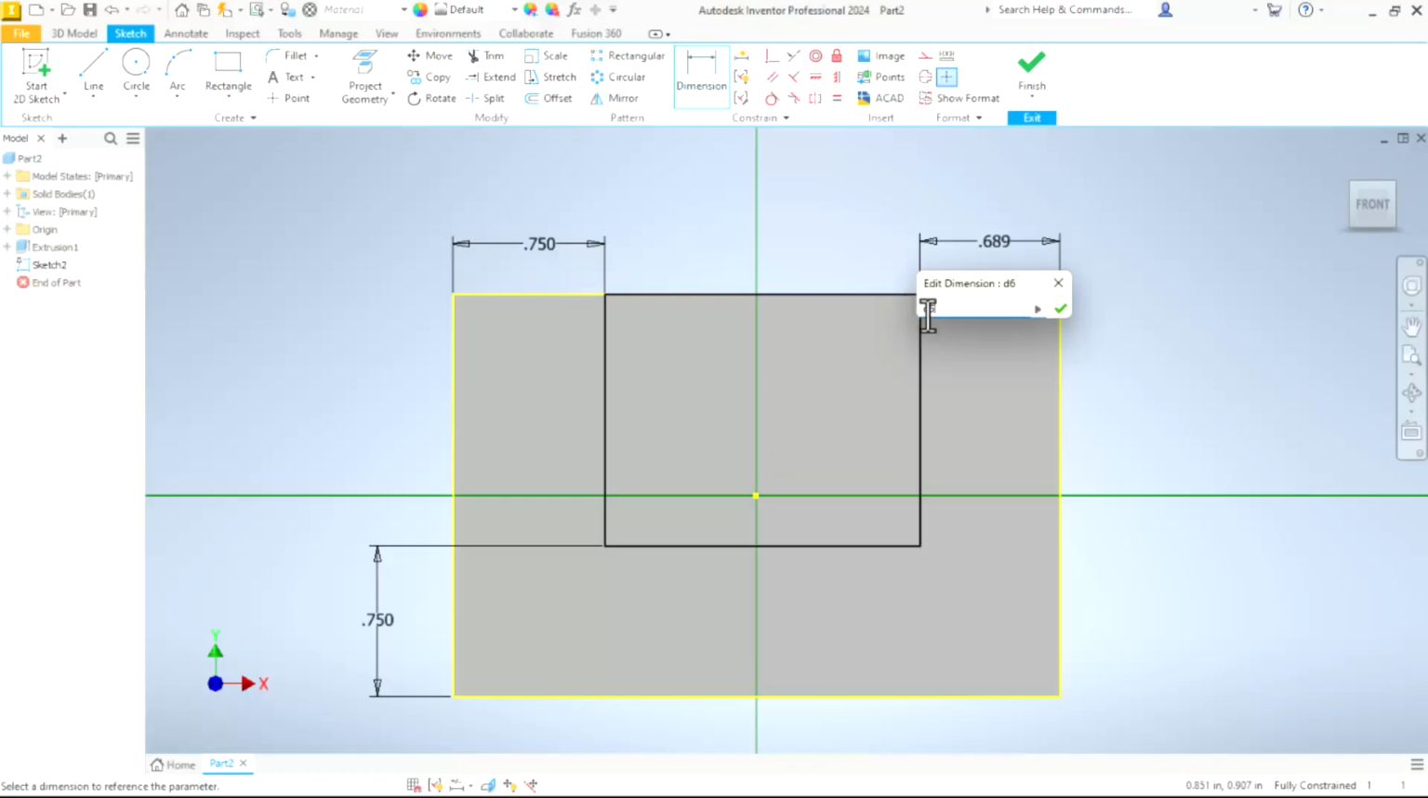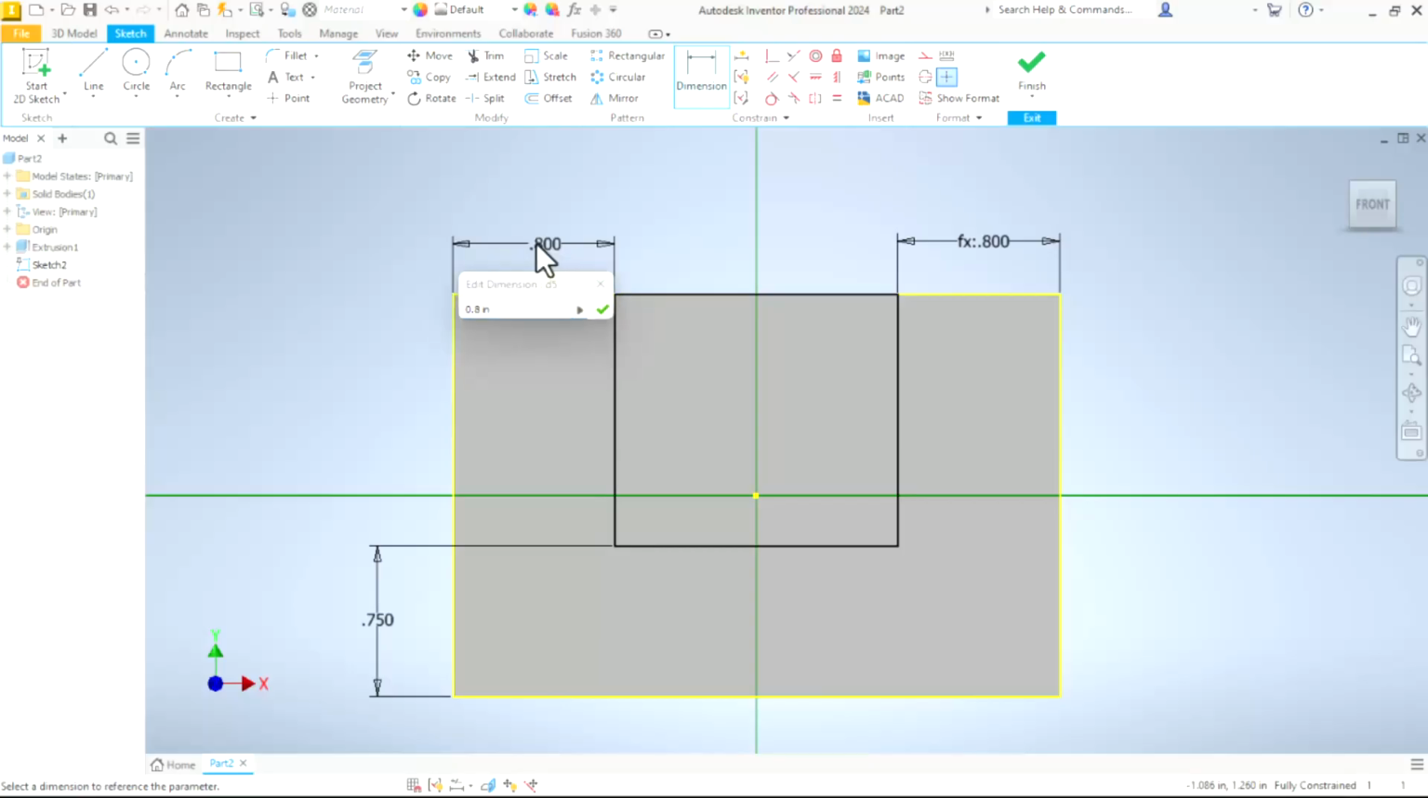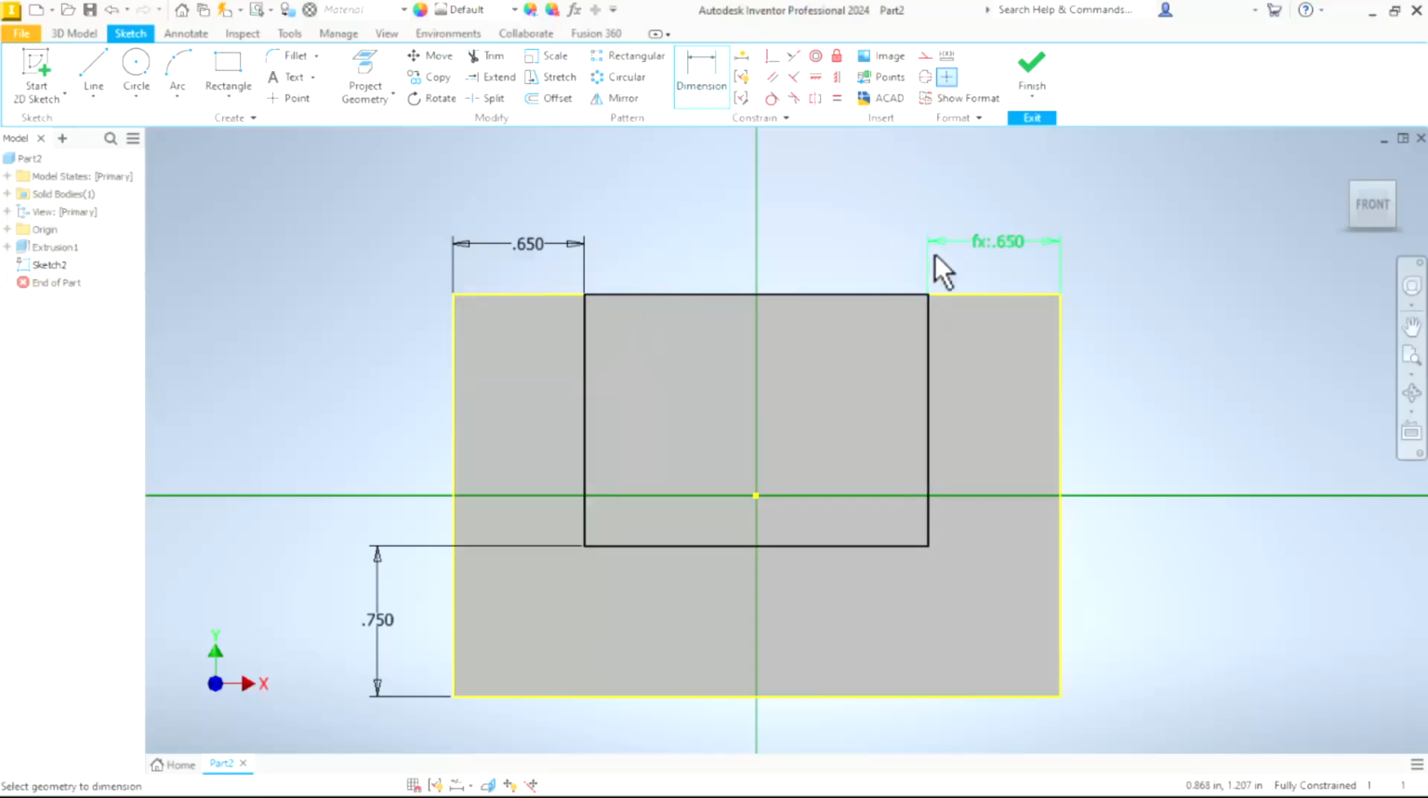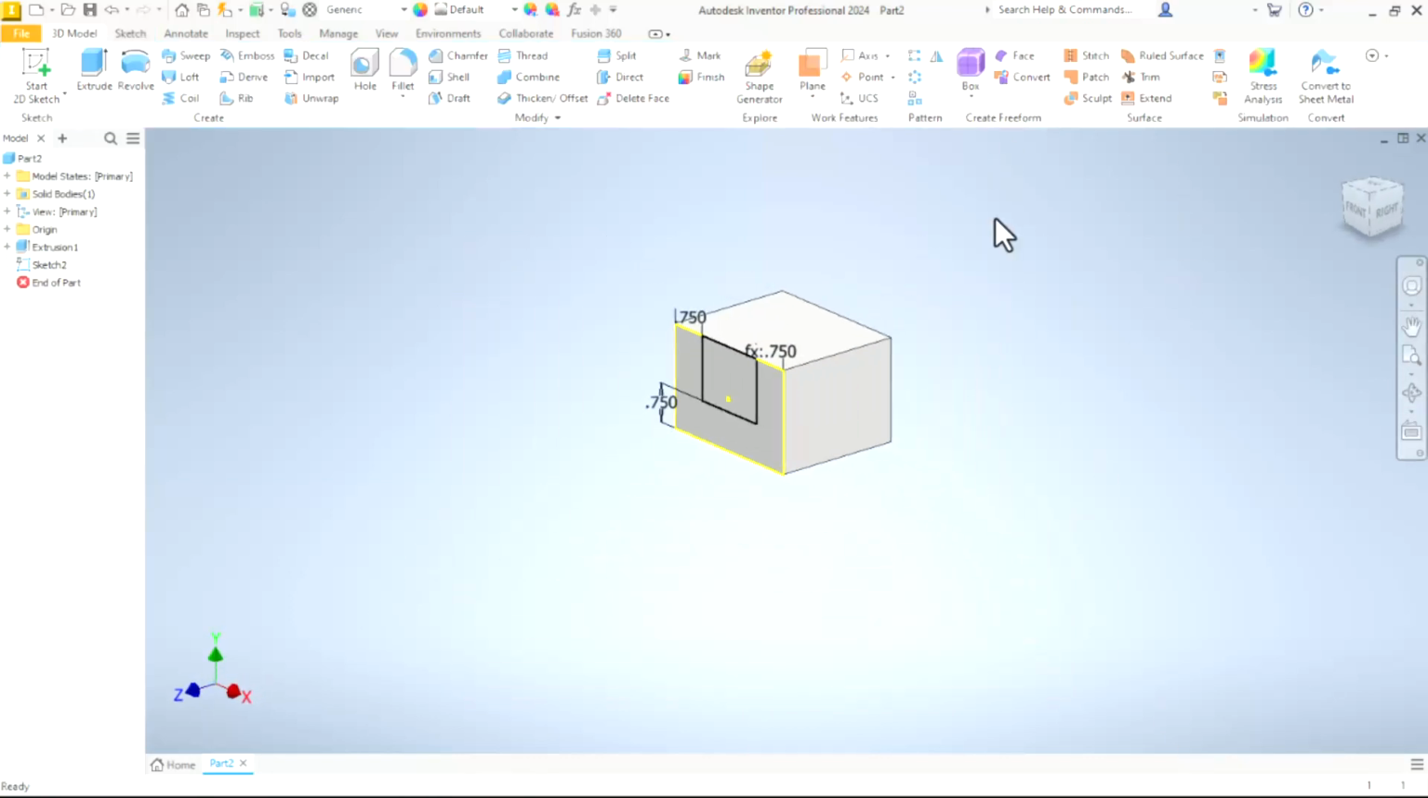That one was D5. So when I click the check mark there, notice it has that FX. That is a function of this other dimension. So if I come in now and change that dimension, they update together. So whatever I put over here is the same dimension that will appear over here, so that this rectangle is fully constrained. I'm going to change it back to 2.750. It does tell us in the bottom right corner that we are fully constrained. So we can finish that sketch.